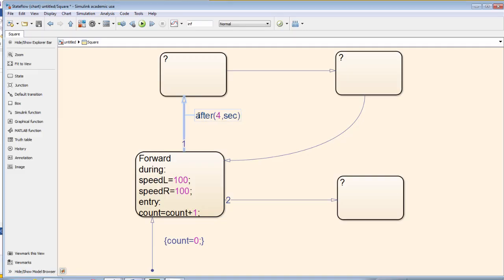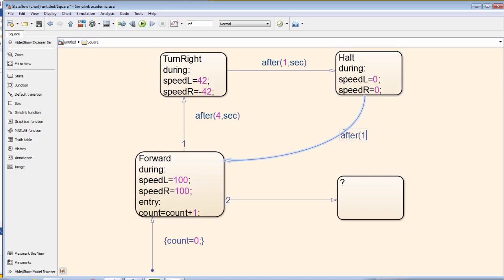In the remaining states, we define the values of the output variables speedL and speedR and use after(several seconds) for our transitions, similar to the previous lesson. The amount of time that your robot spends in the turning state will of course depend on the design of your chassis and the size of the wheels.